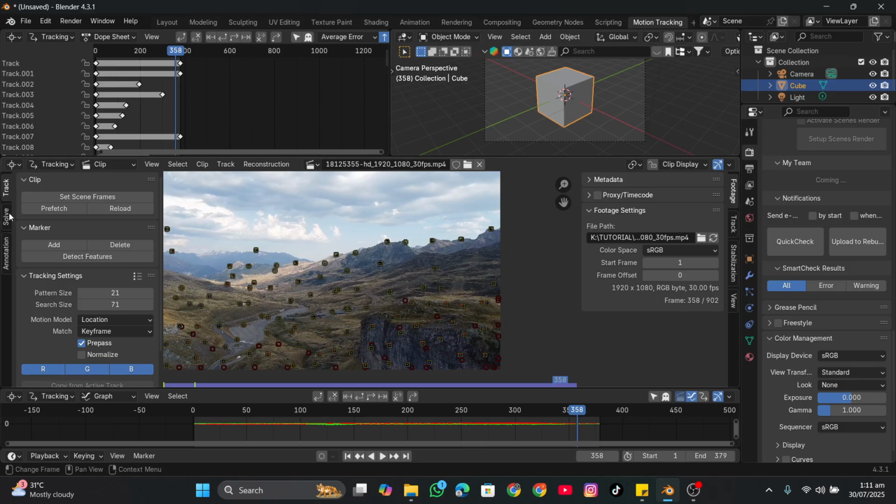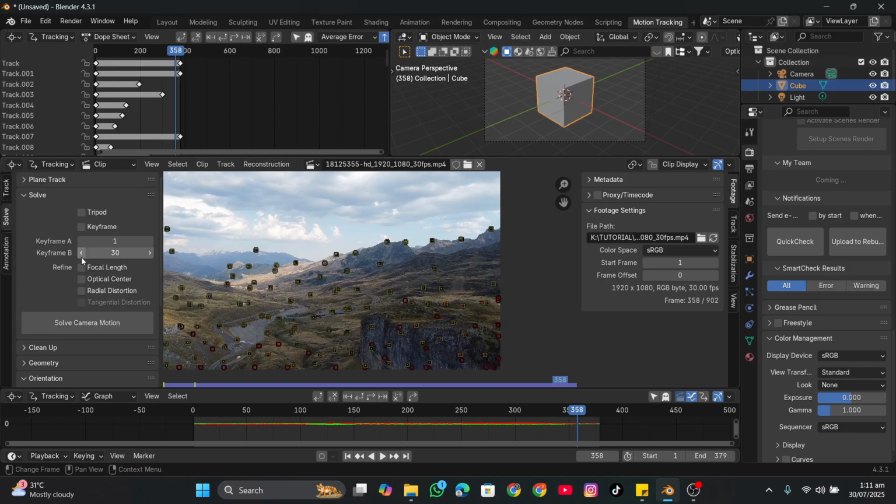So now what we can do is to go to solve here. We got a bunch of options, right? We gonna go for the important ones. The first one is to turn on focal length because we don't know the focal length of the camera, right? So the other thing is that we want.